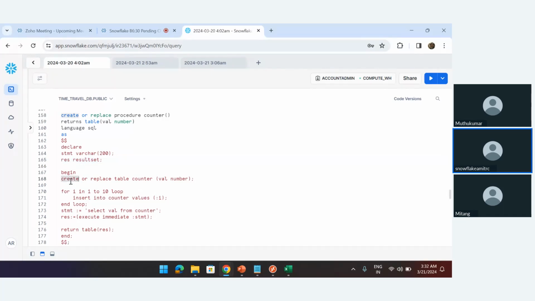First we are creating one table, counter, here. It is only needed because I want to insert values into a table, that's the reason I'm creating this table. After that, we start a for loop: for I in 1 to 10 loop. That means this loop will run 10 times, 1 to 10.